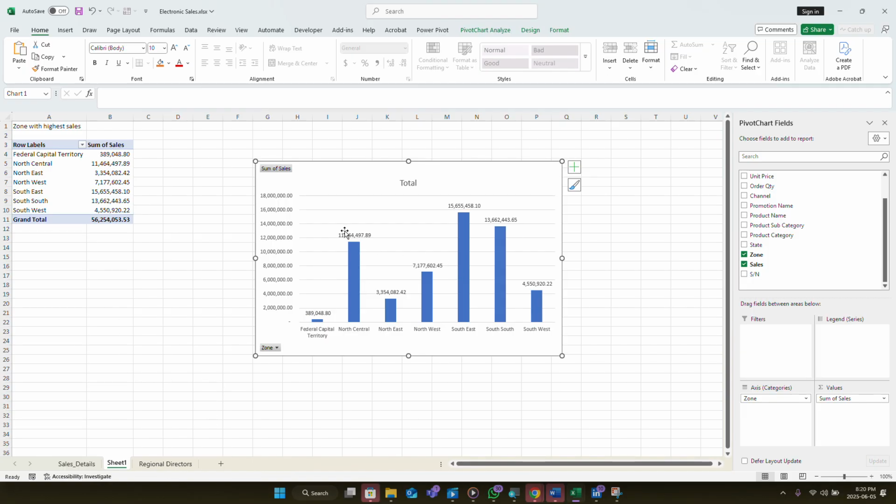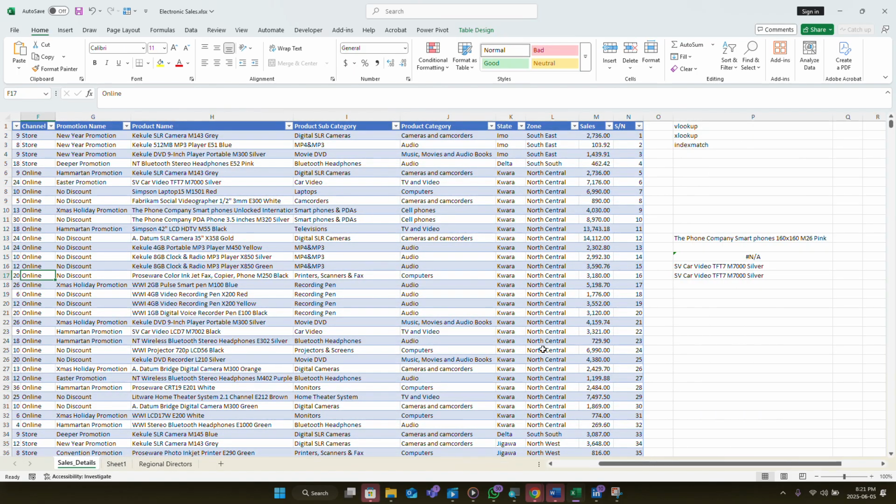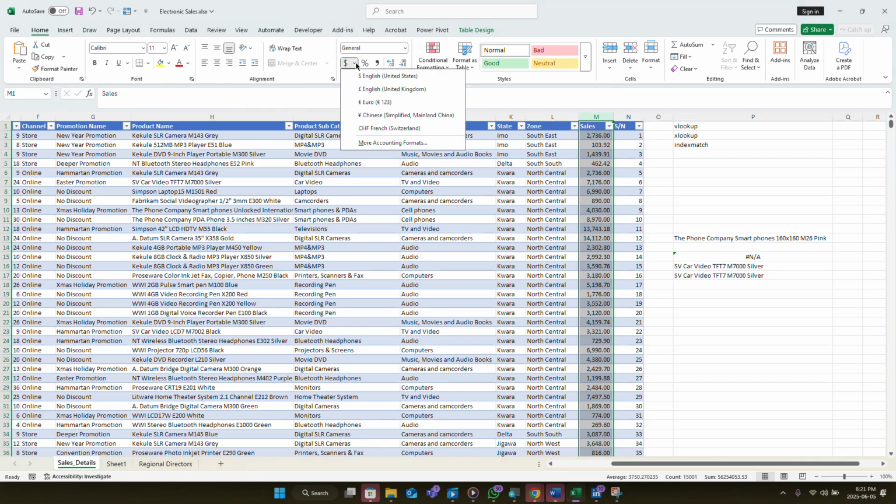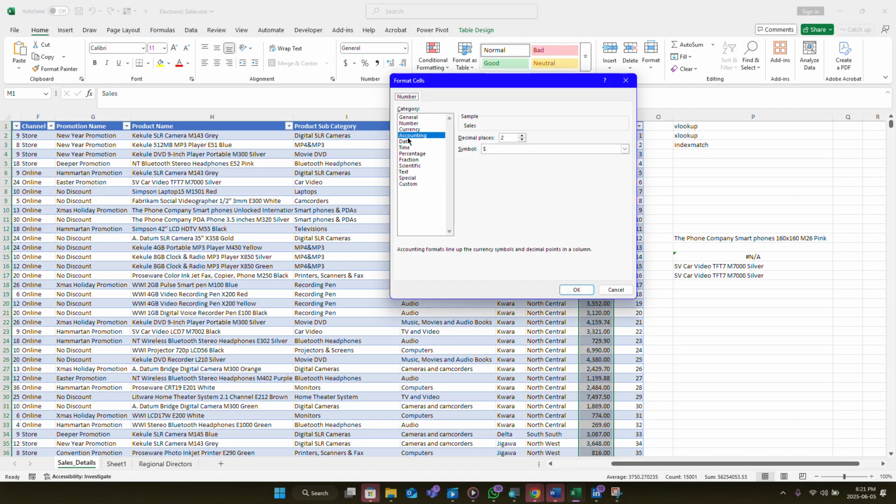So there is some formatting. I want these things to appear as currency, not just numbers like this. Since we are dealing with sales, sales itself is just a normal number. I want to change it to currency. This is dollar here. So I will drop this down and then choose more accounting formats. This symbol here, I'll drop it down and scroll down to look for Naira. I'm just assuming that we are dealing with Naira here.